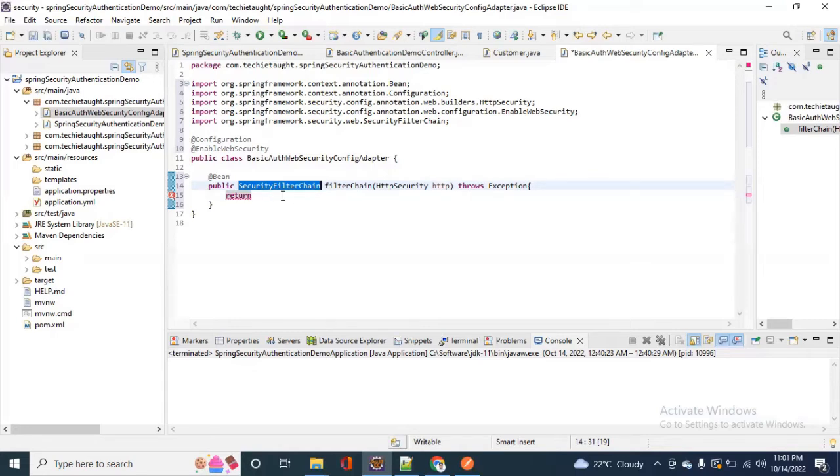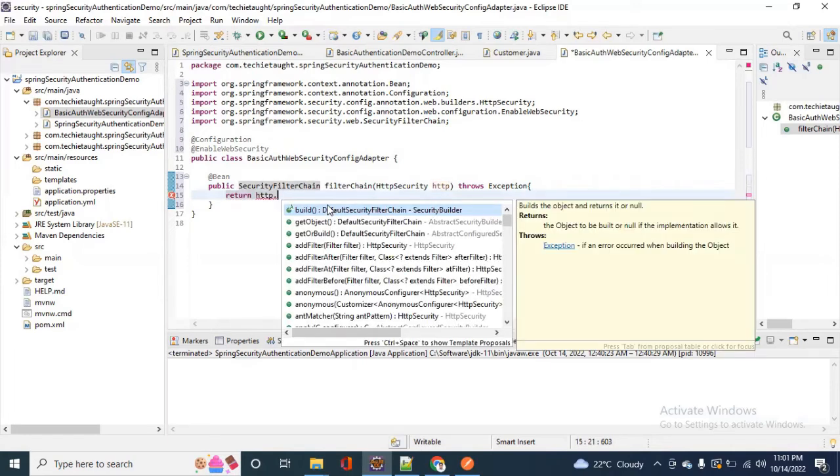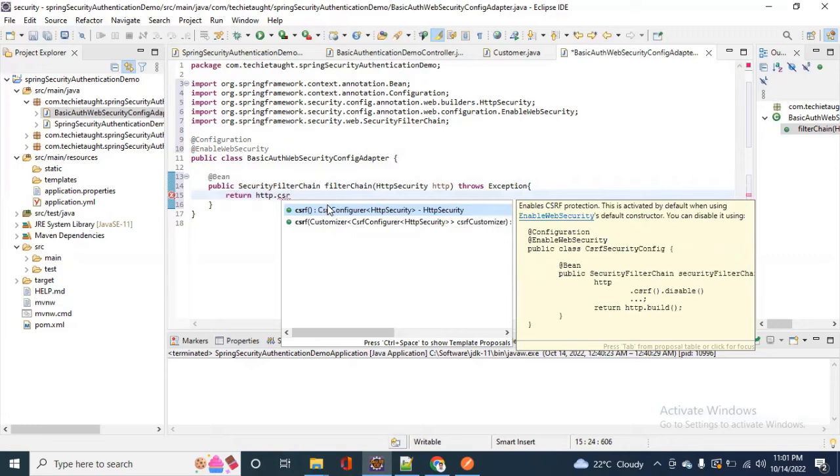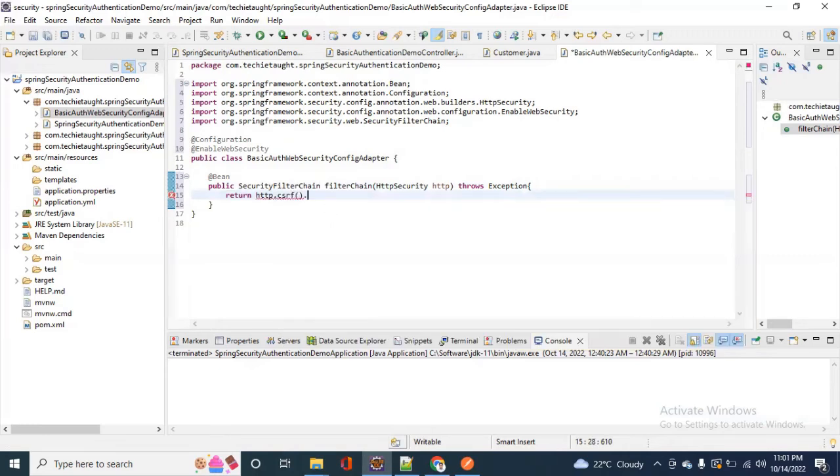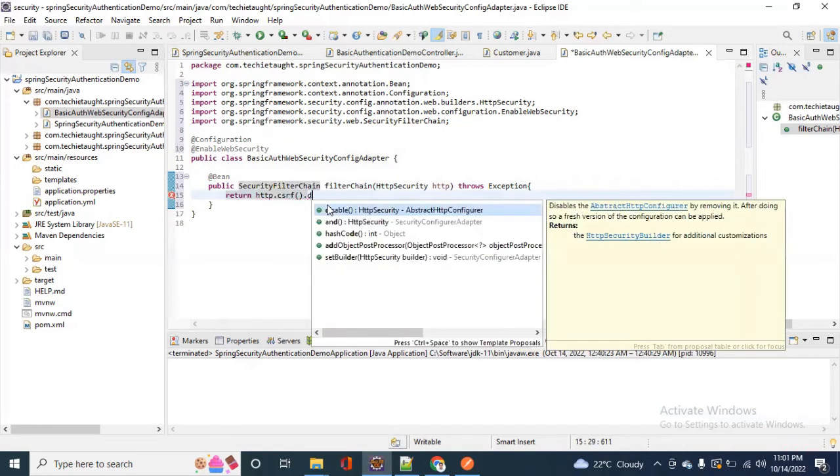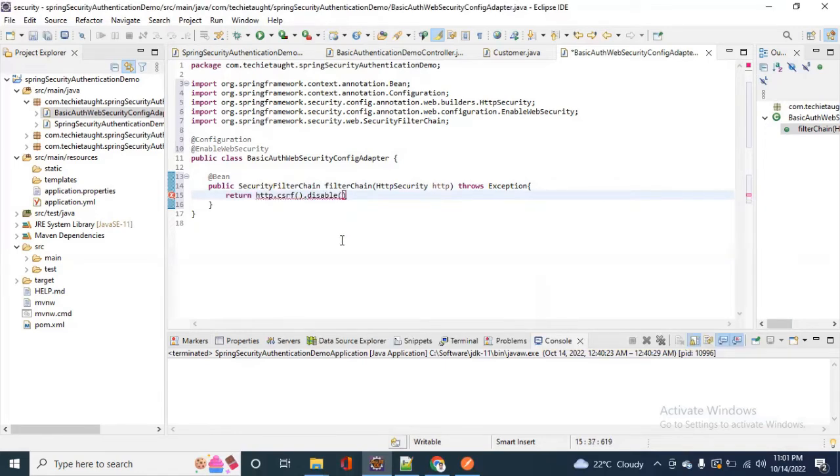So we are using this security filter chain, and then what you need to do, you have to say http dot, to disable cross-site request forgery, CSRF. So you have to say csrf dot, and you have to say disable. So this is the most important. You first say http dot csrf, then you have to disable it.